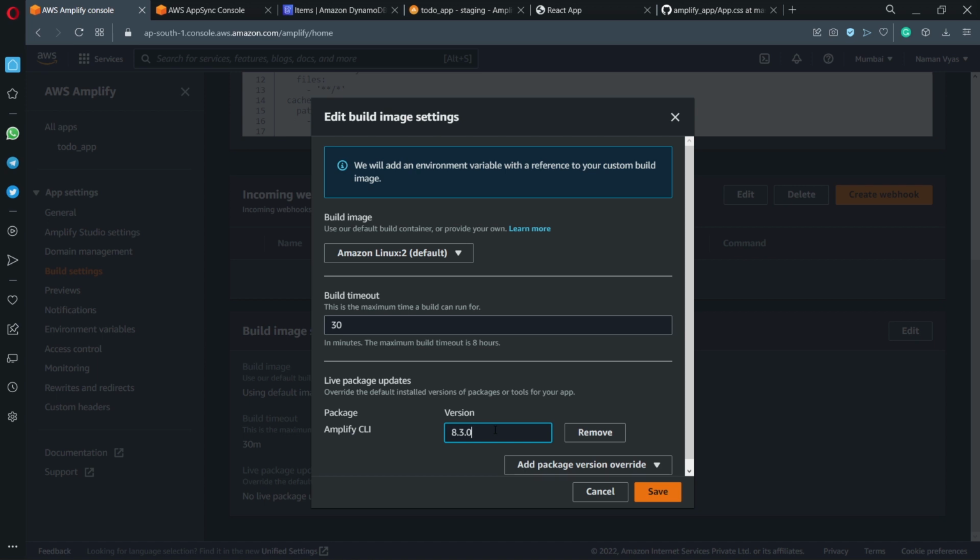So I told you that the CLI creates a simulating environment. The CLI creates a simulation for the Amplify Studio. The same thing runs on the cloud. The cloud itself has the Amplify CLI, which creates the environment for our application. And if the version of the CLI differs, then it might not build the application. Okay, so you have to make sure that these two are the same.